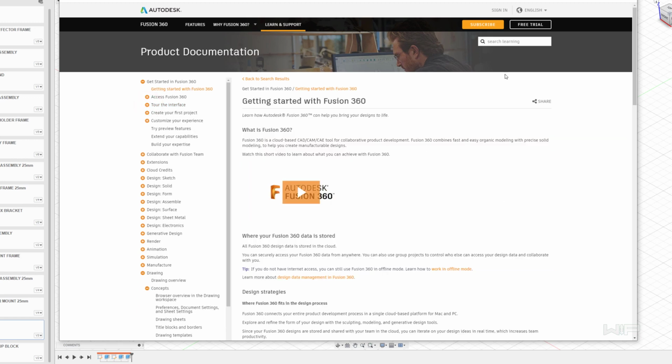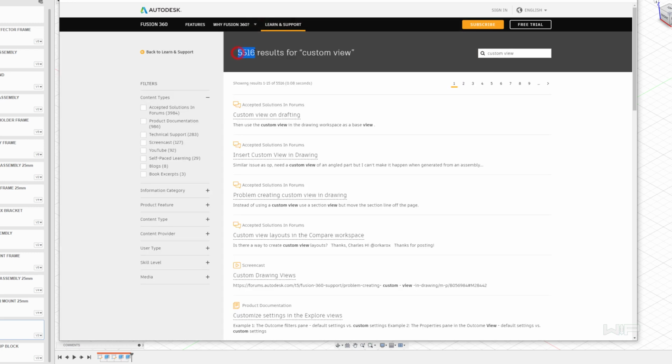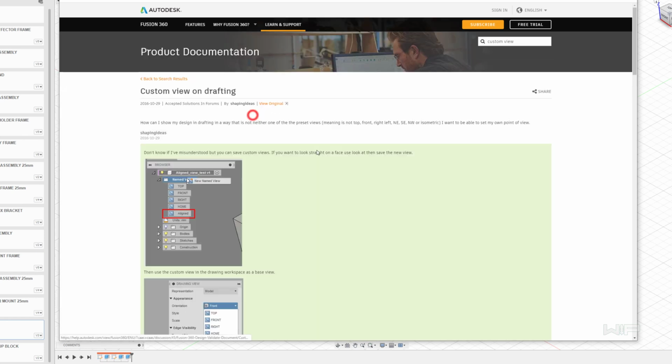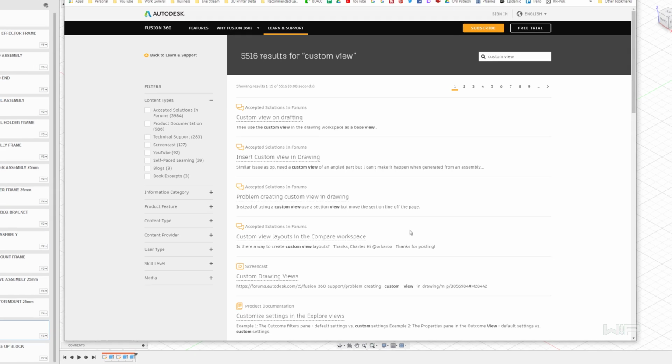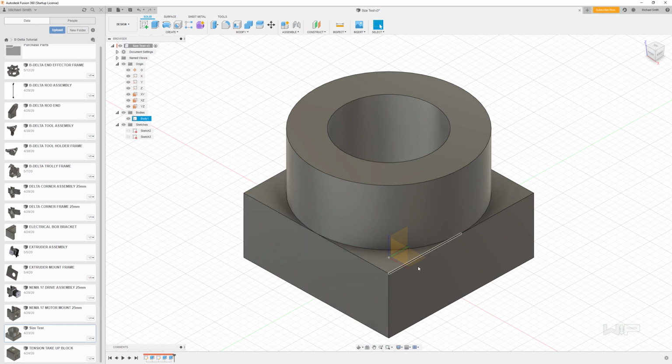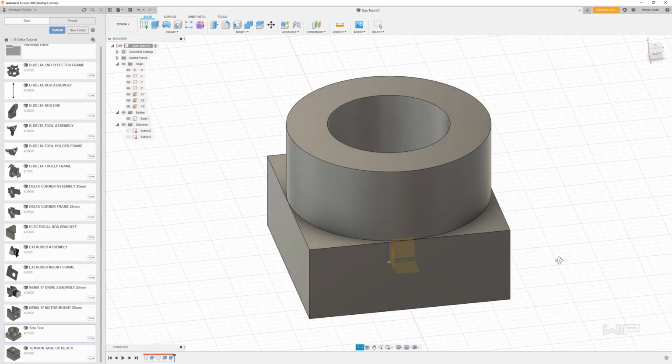If you have a certain question, you can type it right up here, such as custom view. You can see right here, it brought back over 5,000 results for custom view. So maybe we see that custom view on drafting is what I was looking for. This is a tool I use a lot when I'm trying to hunt down a specific answer to one of my questions. And that completes my crash course on how you're going to navigate the work environment here.